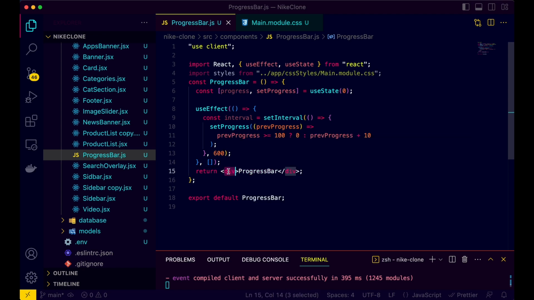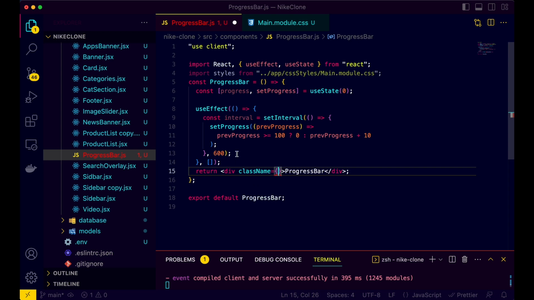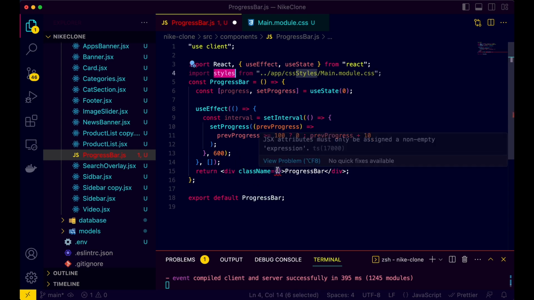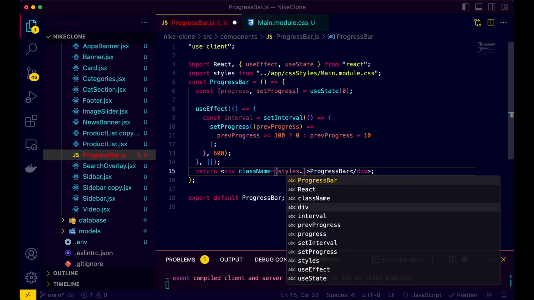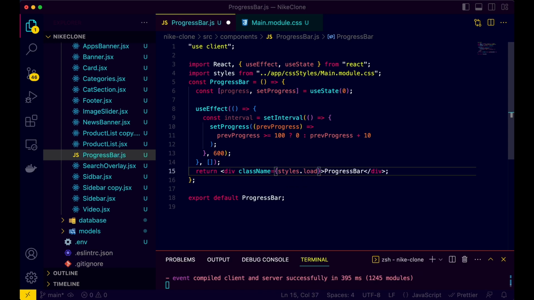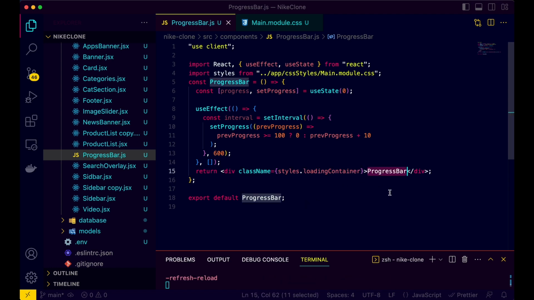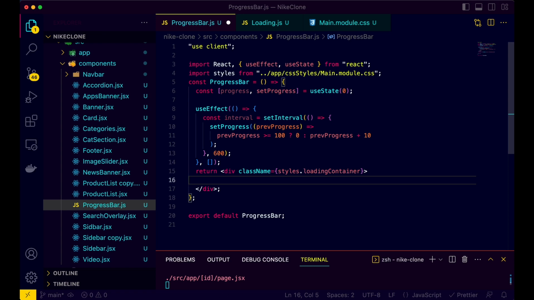Now here we got this div. Now inside this, we'll use a class name, and we will just use that styles which we have imported here. So we'll be using that here. Now styles dot, and then you can use the name of the CSS which we use. Now as this will be our container, so that's why I'll say loading dot container. This is our container.